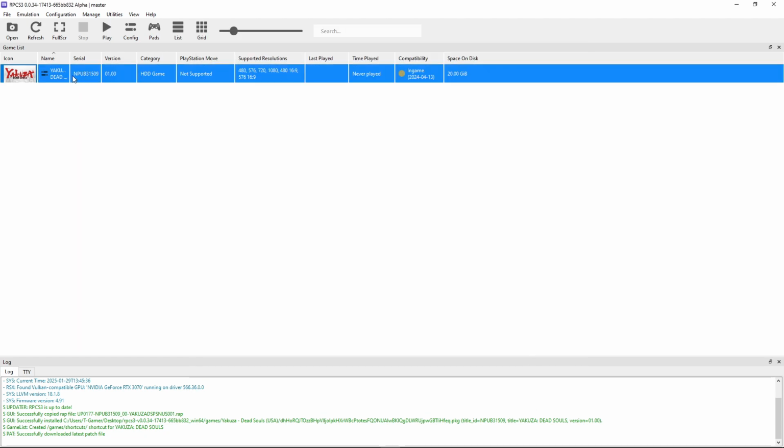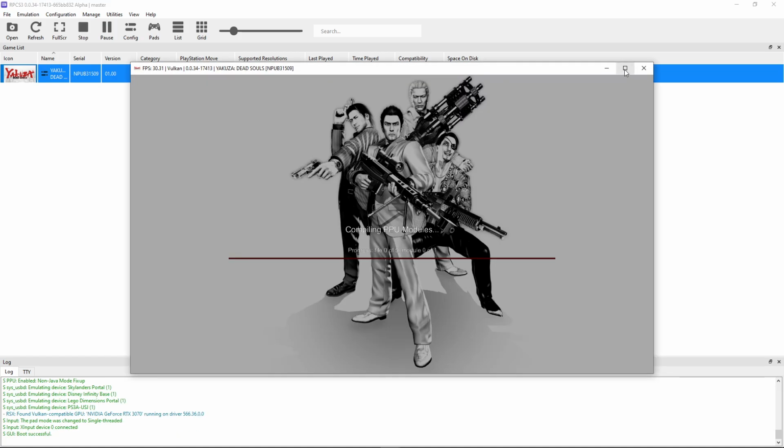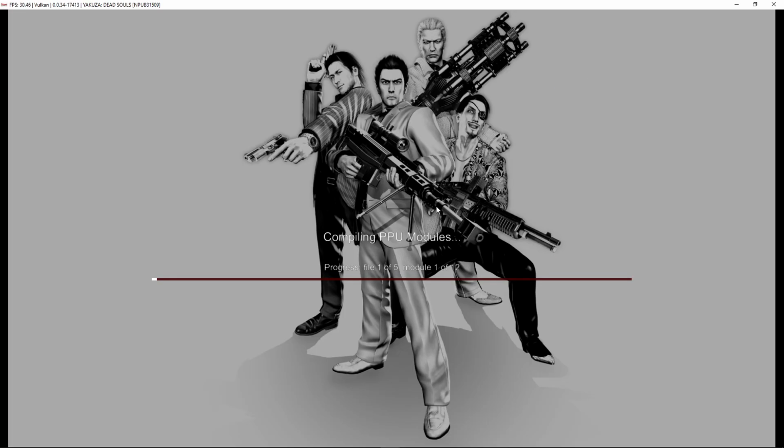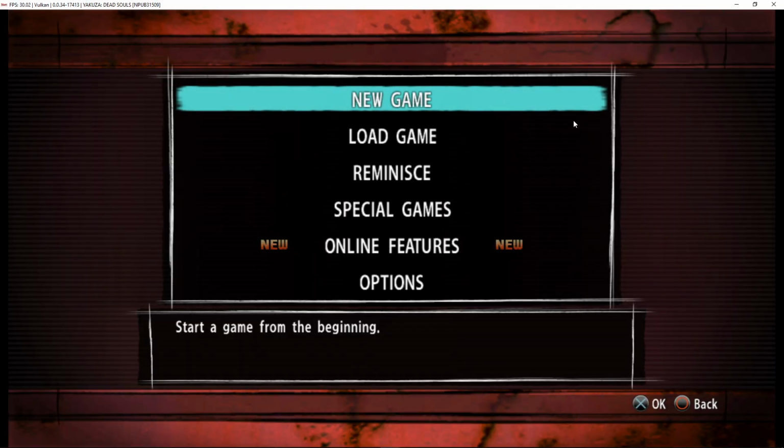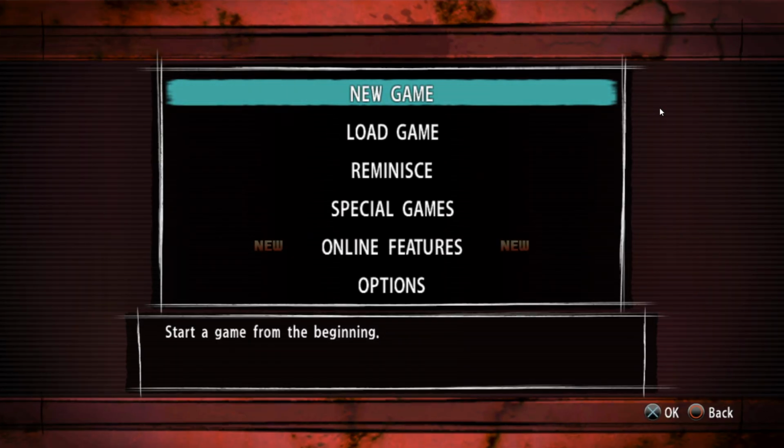To do that, you just have to double click on the game to start. When you do this for the first time, it's going to compile these PPU modules, but you only have to do this for the first time. How long this is going to take will depend on how good your CPU is, but it shouldn't take that long. To go full screen, you can double click the screen, or you can press Alt and Enter on your keyboard.